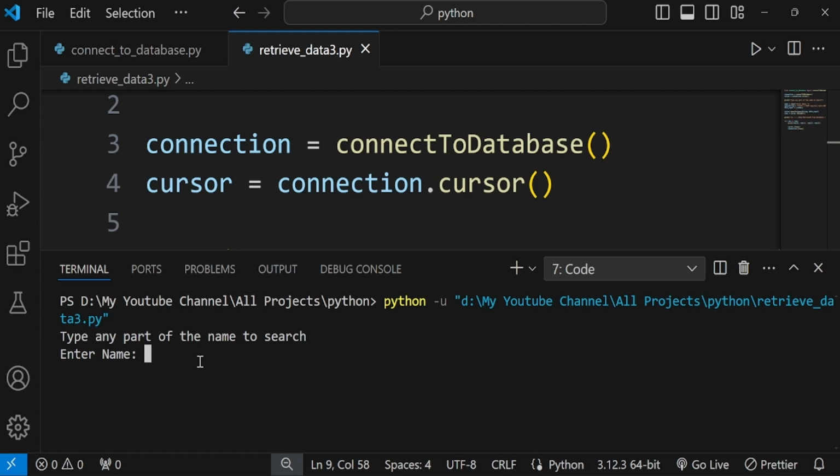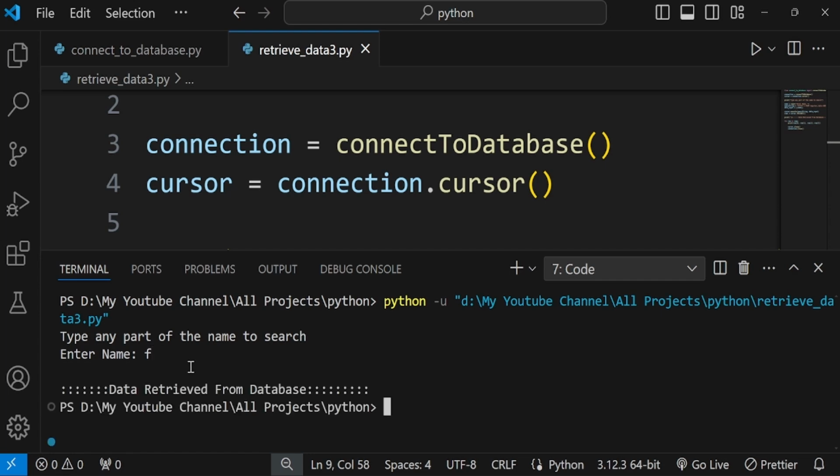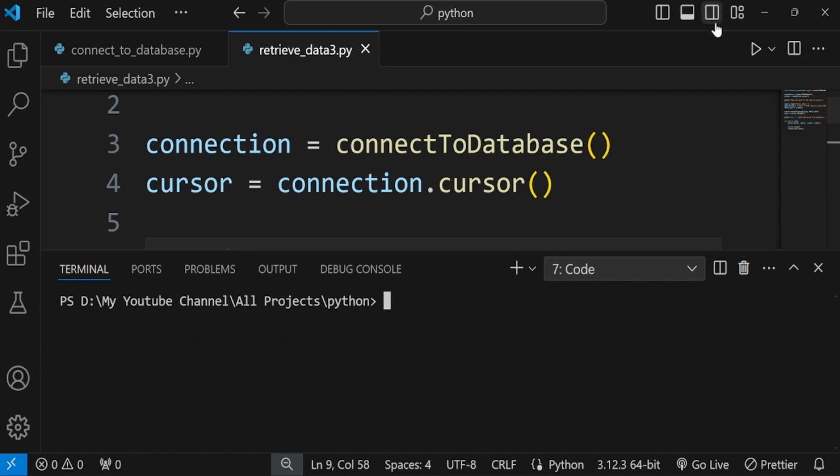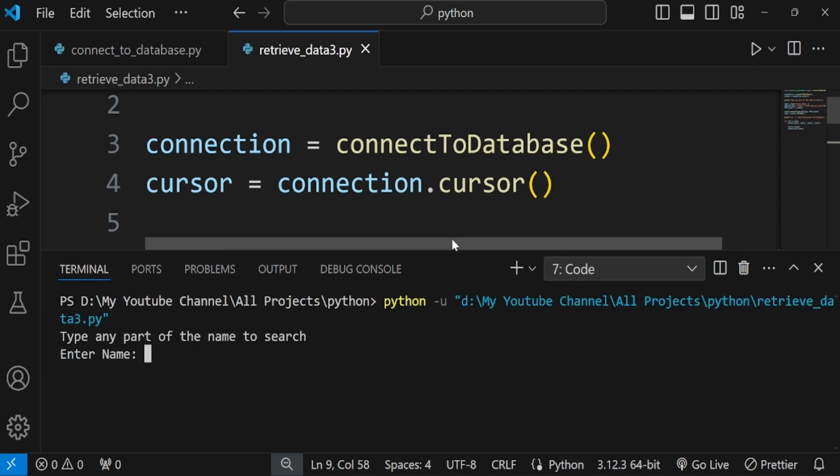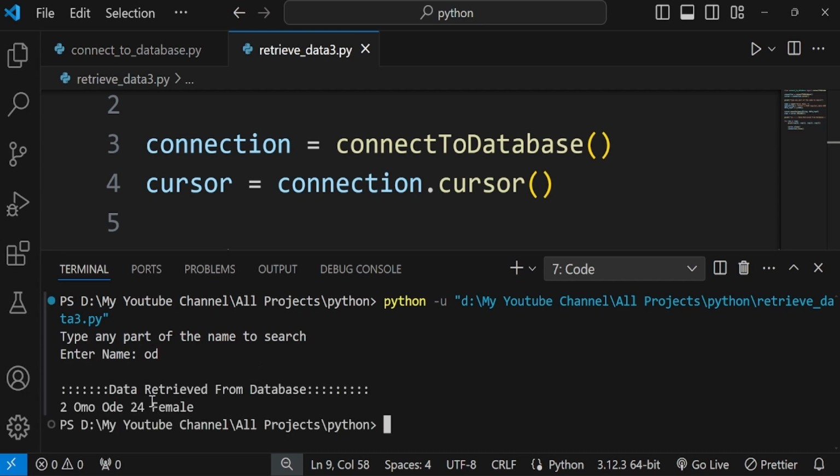So now if I enter something like, what else is there? Okay, so if I enter F, let me see. You see that it doesn't bring anything out because there is nothing that has to do with F within the database table. All right, so type any part of the name to search. So if I type something like OD, we also bring that out, as you can see. So you see it right here.